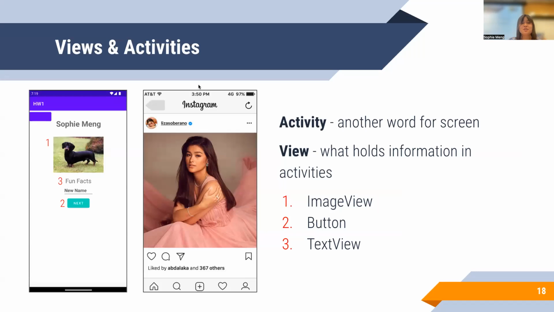Okay, views and activities. So activity is just another word for screen. And then a view is what holds information in activities. So your image view, button, text view, these are all views. So I label them like this is just image view. It's just an image, but it's image view because it holds your information. And then a button is also a view. Text view is also a view. So again, these are all views.